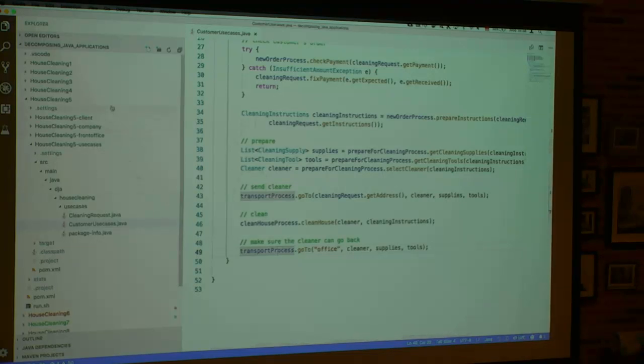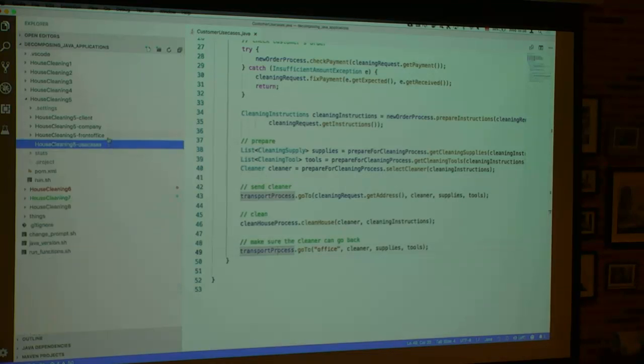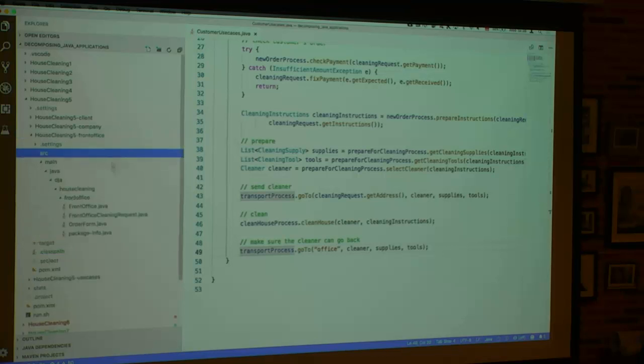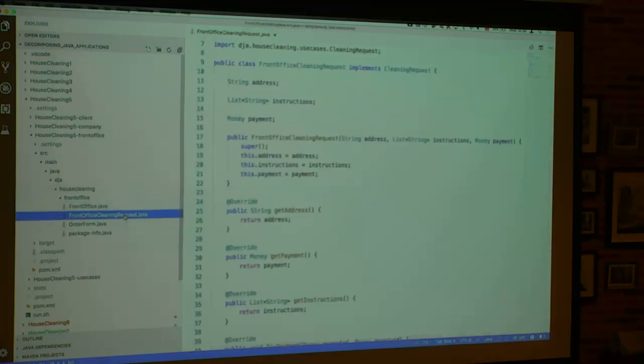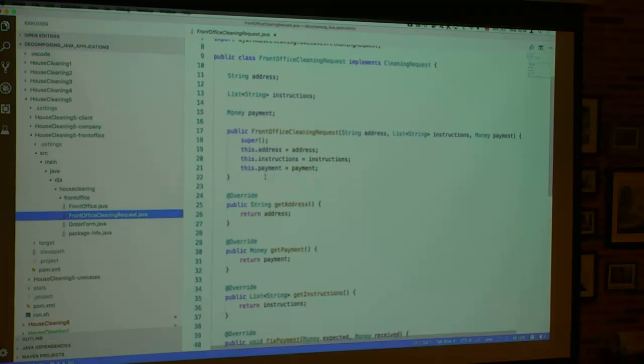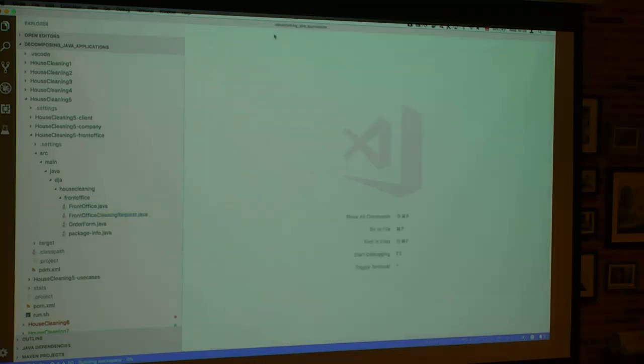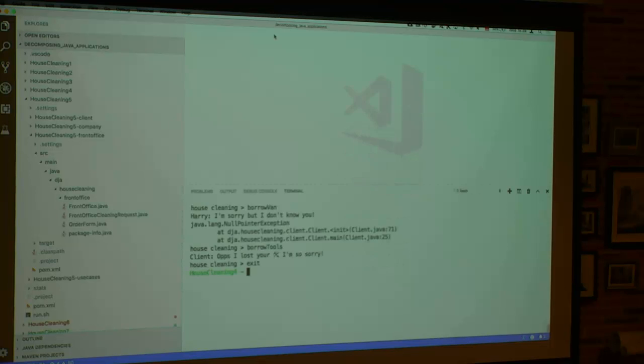And then you have the front office in here, which is basically the same old thing, the order form, except we just define it in terms of processes. So when you get the cleaning request, what happens to you? So make sure that works.